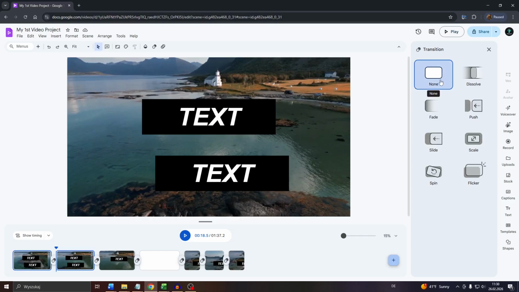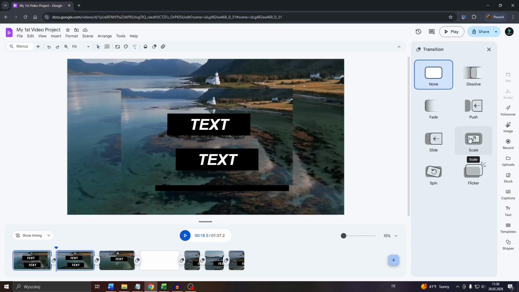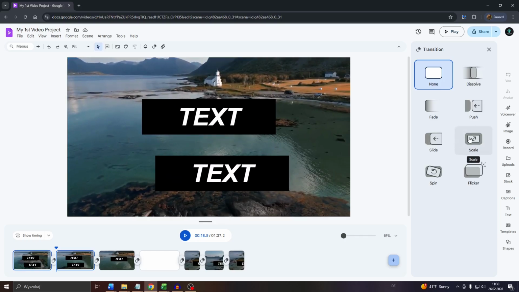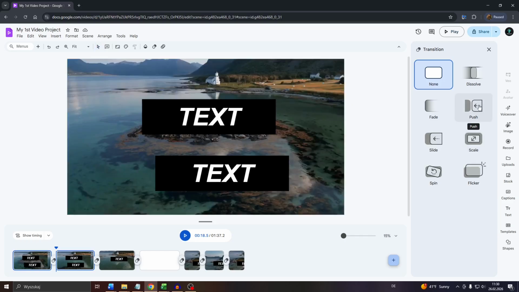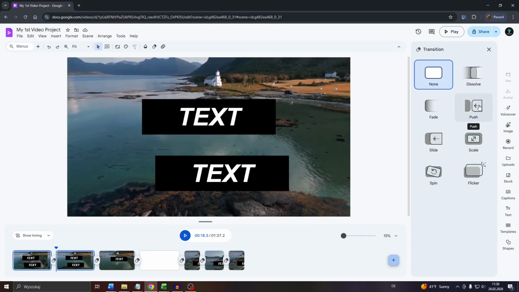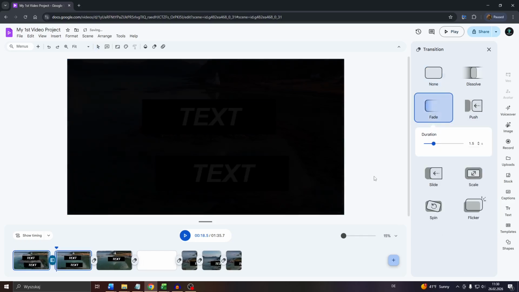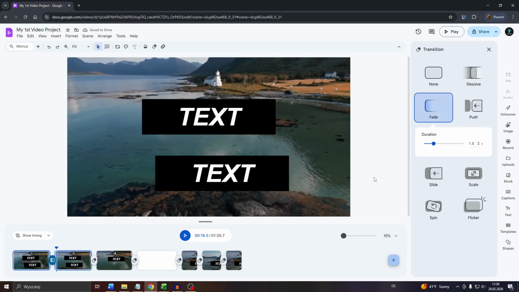It will be set to none by default, but you can go with one of these. For example, that one. If you hover your mouse over it, you will see the preview. And that's it. Now let me apply this one here. And that's how it works.